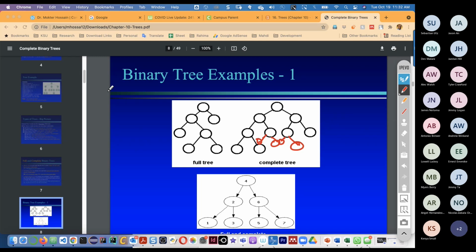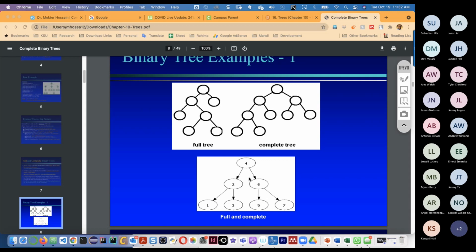Okay, if you go to the definition, it says like that. And it is full. The next one is full and complete. This one is full and complete. Okay, so this is filled from left to right, and you see that every level is complete except the leaf level. So these are the leaves.